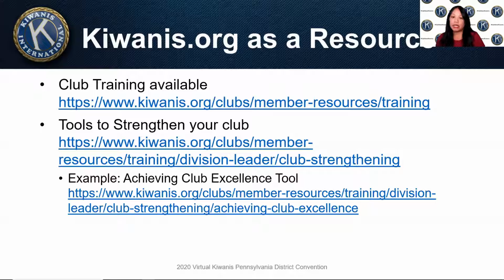Tools to strengthen your club. We also touched upon this on Monday. These are all available and allow you to have those tools and resources so you don't have to recreate those surveys again. We also provided the Achieving Club Excellence tool, which we highly recommend to help evaluate what tool you actually need for your club and your community needs. So that's a great tool. We provided those links again, and we will be posting this PowerPoint online so you can have it.